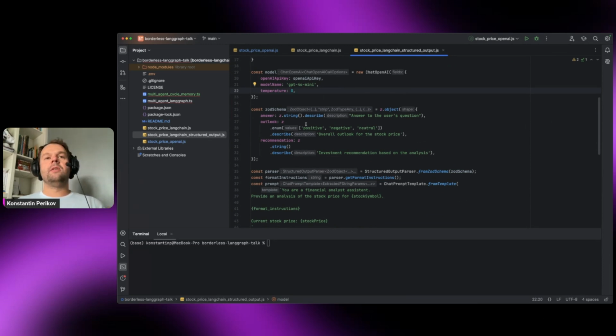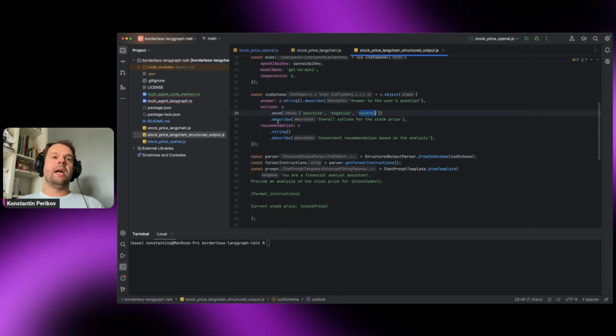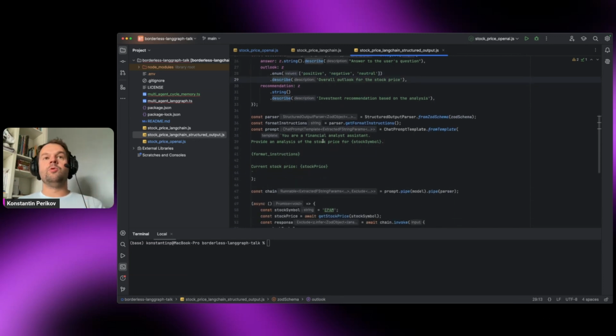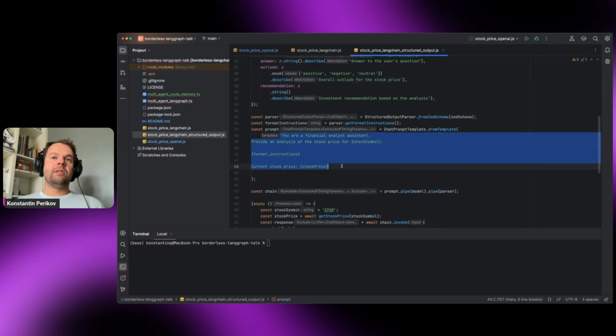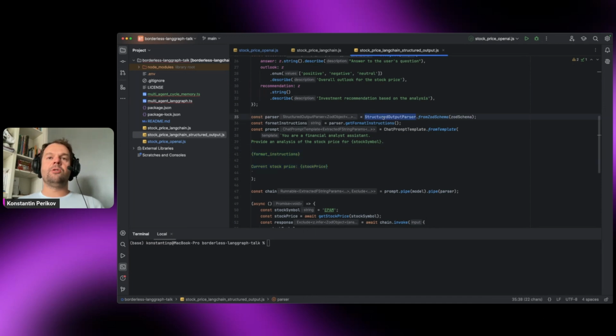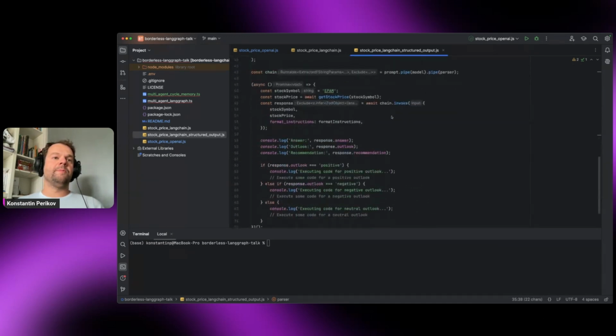I just saw somebody using it in the LangGraph and LangChain ecosystem, and basically we're explaining what the schema of the response would be, right? We want to have a response with some specific positive, negative, neutral type of thing, and some specific recommendation based on this analysis. Our prompt is getting a bit more complex, but overall it stays the same. And once again, we're using this structured output parser from this one.